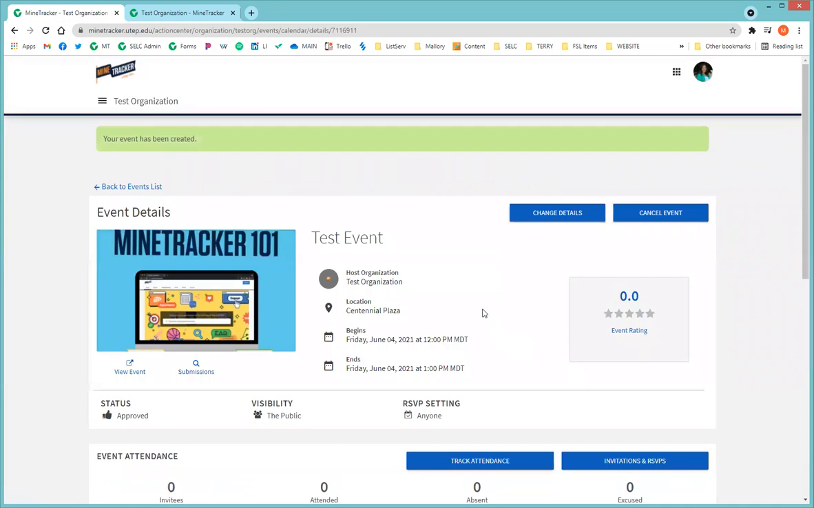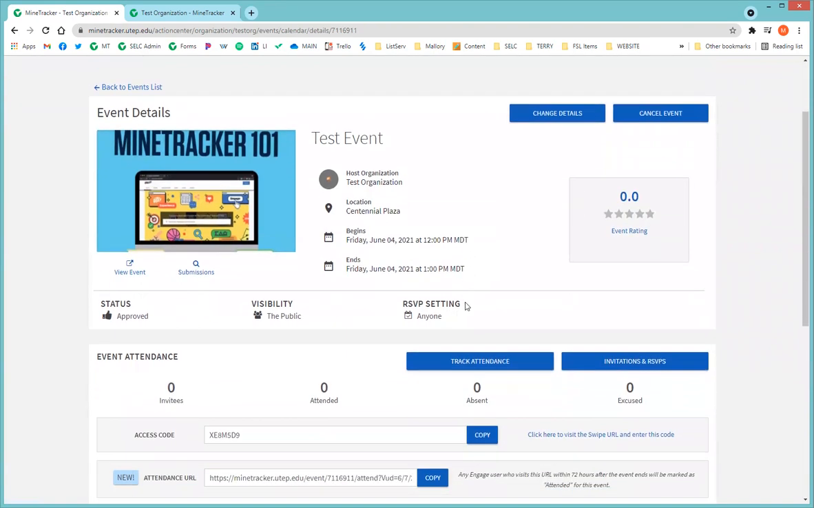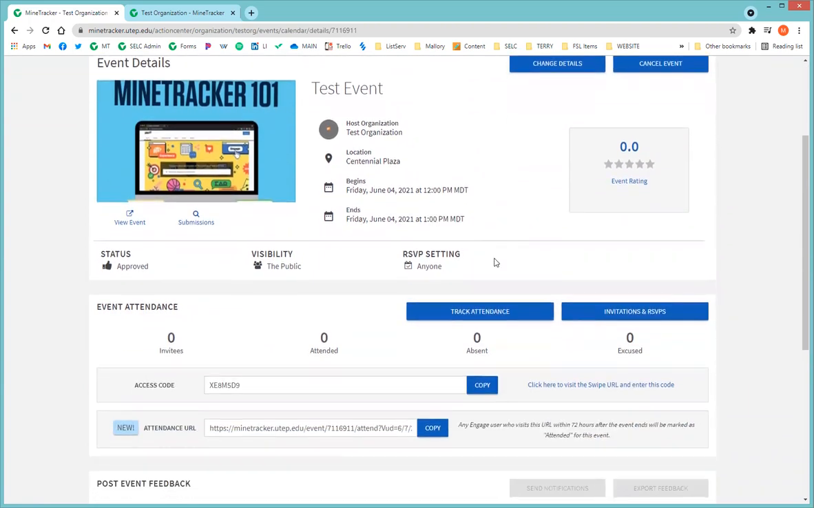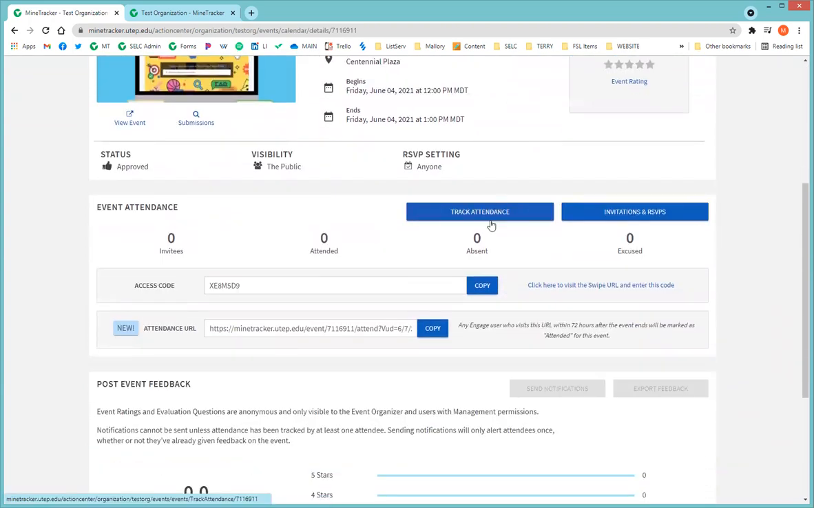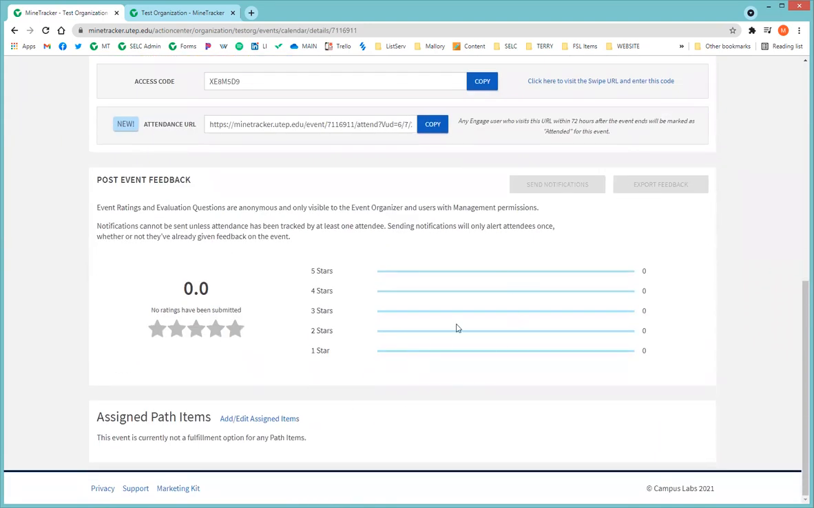So as you can see, this is really quick and easy. If you already have your description, you have your date, even if you don't have a picture, adding events in MineTracker can be as quick as 5 minutes, as much as 10 minutes if you need to add those extra evaluation questions or RSVP questions. But again, you can always go back. This is your event management page where it allows you to change the details, track your attendance, look at invites and RSVPs, and look at your post-event feedback later on once that happens.